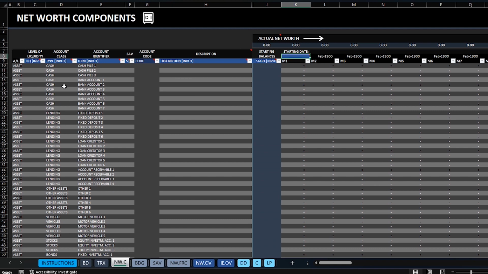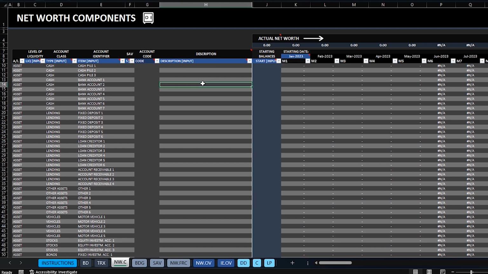So in cell K8, this cell over here, input the first day of a month and a year of your liking. Here I'm going to input the 1st of January 2023. Now, this will be the starting date for your model from here on. We will refer to this date as the starting date. There is no need to input this date elsewhere in the model.